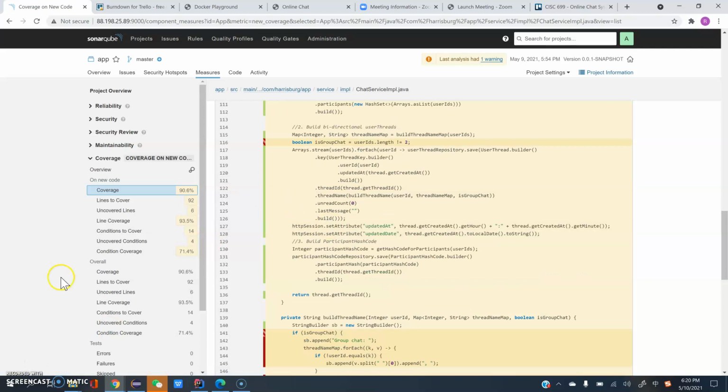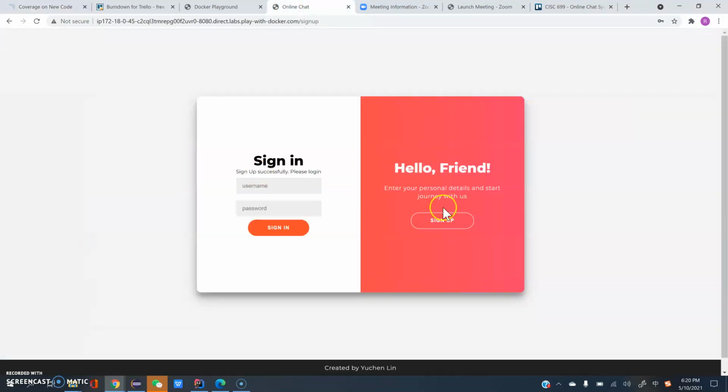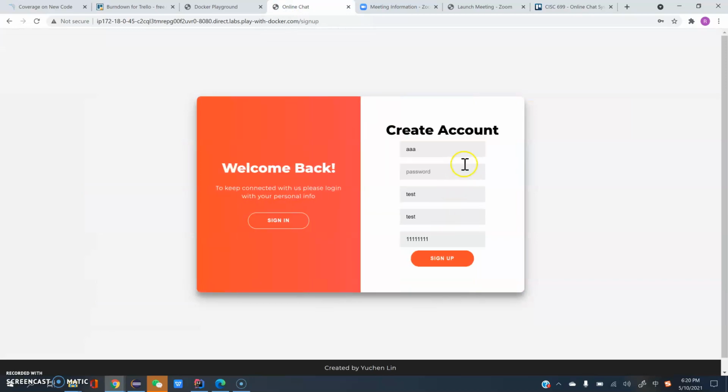Okay, and let me show you how the real demo looks. So here, let me first sign up some new users, so I can show you how I'm going to add friends and also start a chat with them. So let's say my new user is QQQ, password QQQ, first name QQQ, last name QQQ, just random things. And I sign up.